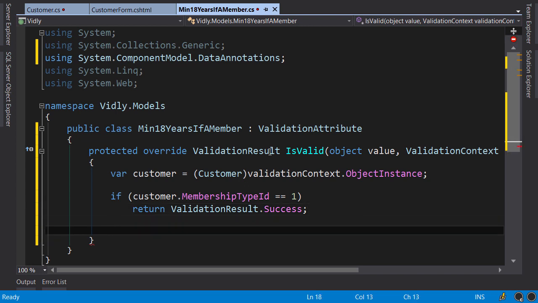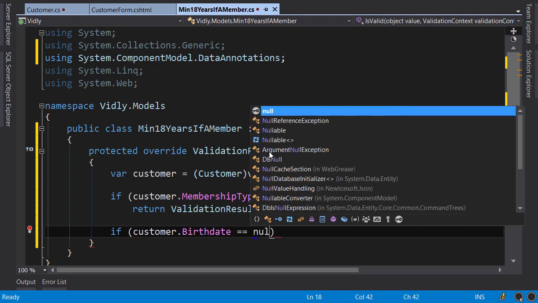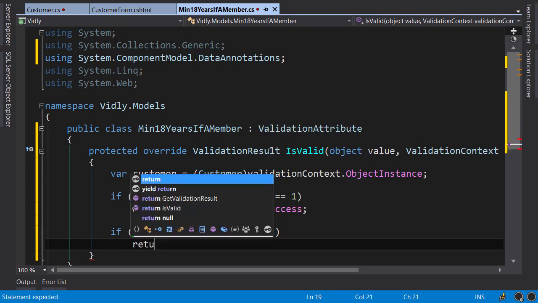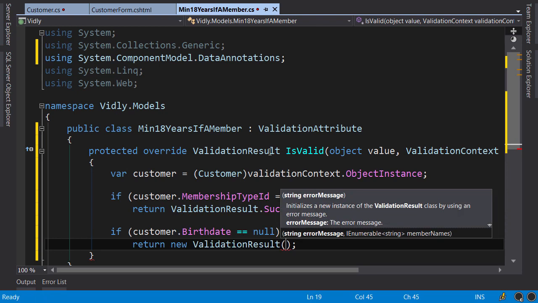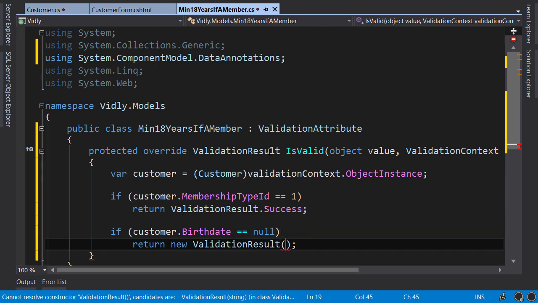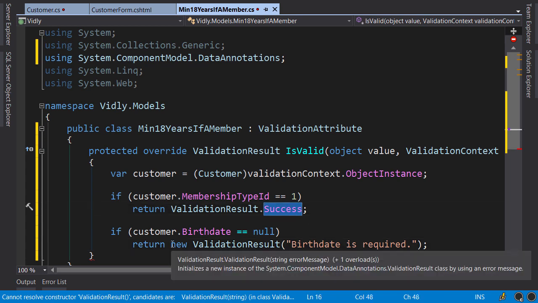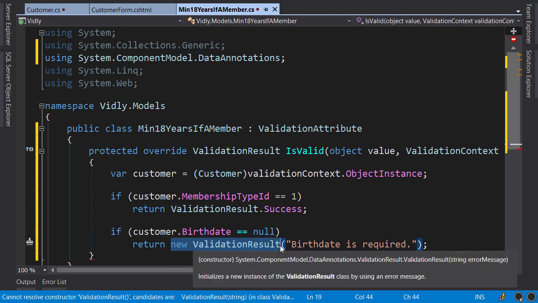Now, otherwise, first, we check to see if birth date is null. So if customer.BirthDate is null, here we return a new ValidationResult and specify the error message: Birth date is required. So if you want to return a successful validation result, you use this static field. Otherwise, to indicate an error, you instantiate a new ValidationResult.